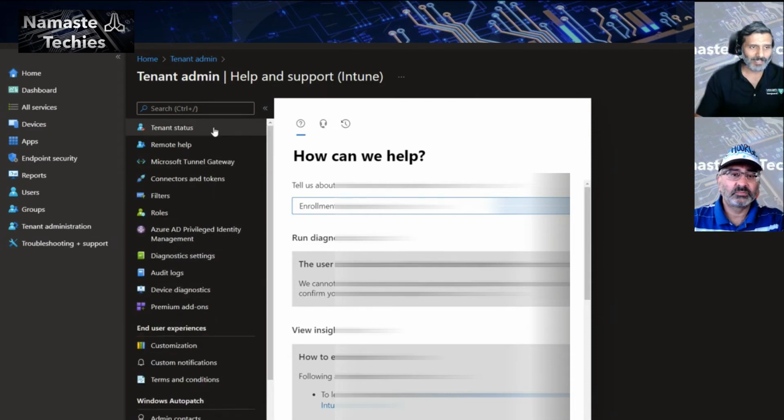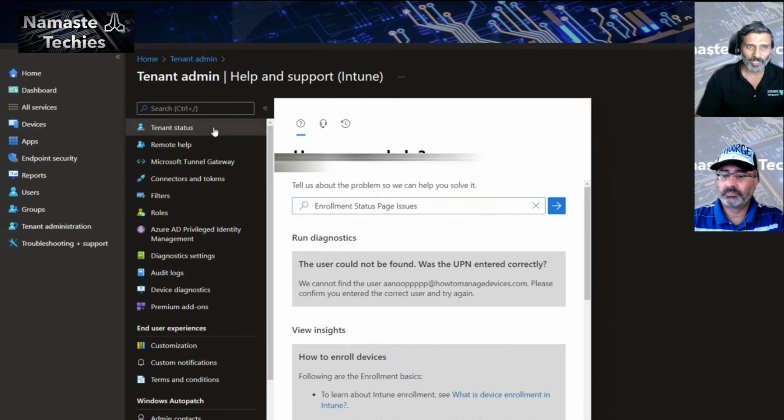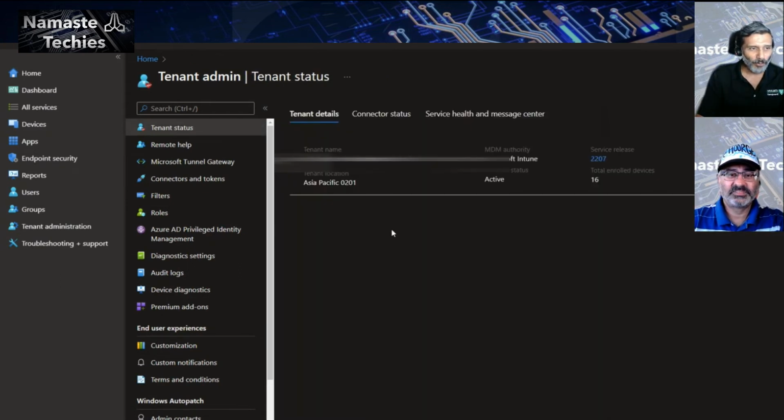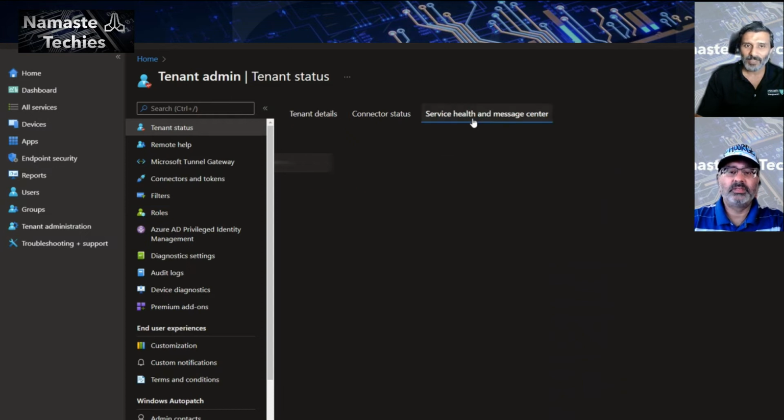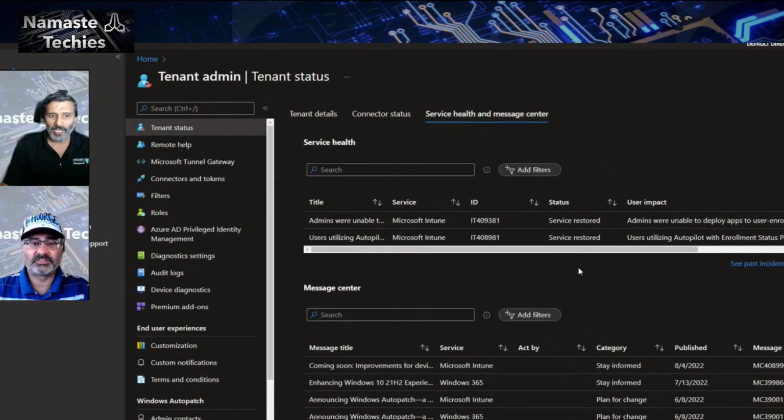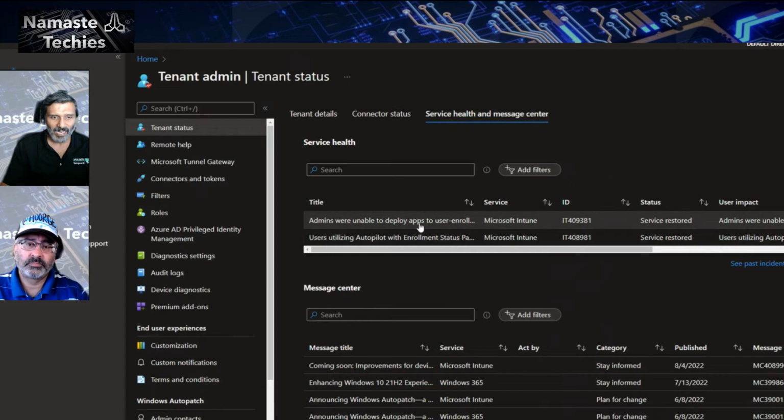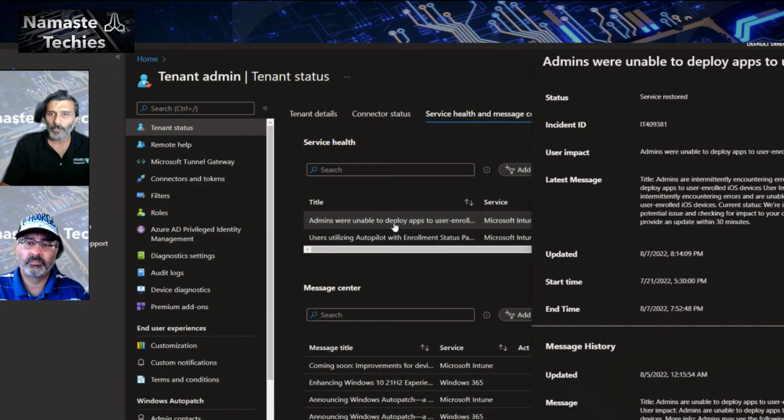And now let's go into some other part of the story. If you go to the tenant status page, you would be able to see service health and message center. This is important. Here you would be able to see if there are any service issues which are impacting your particular tenant. For example, in my tenant, what I can see is admins were unable to deploy iOS application.